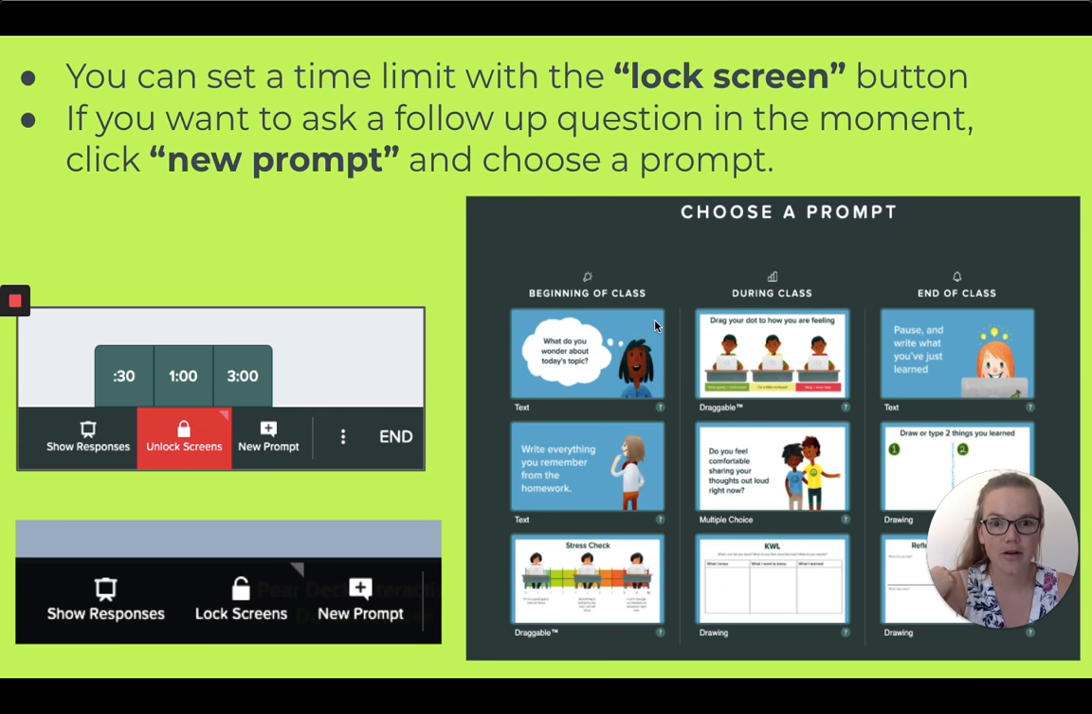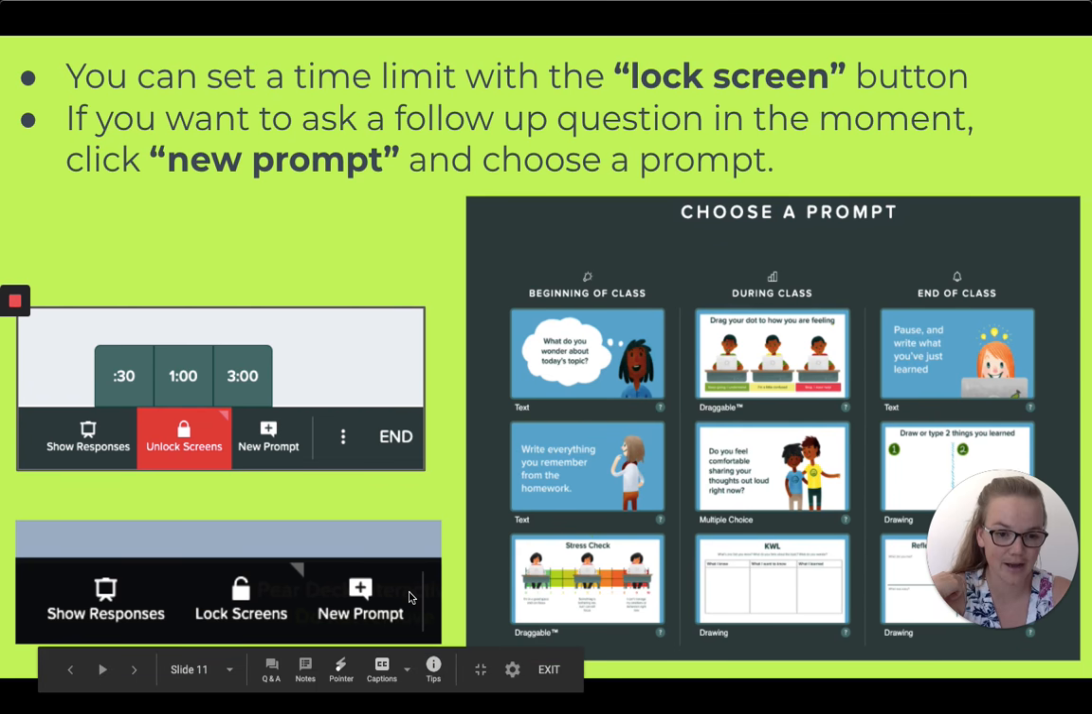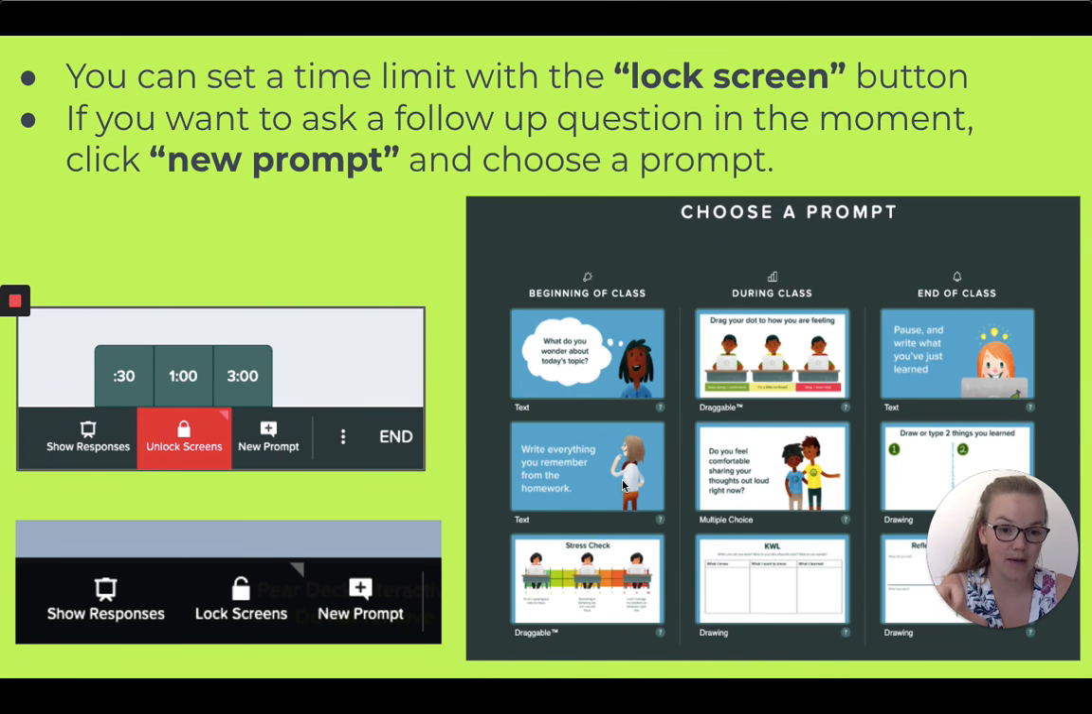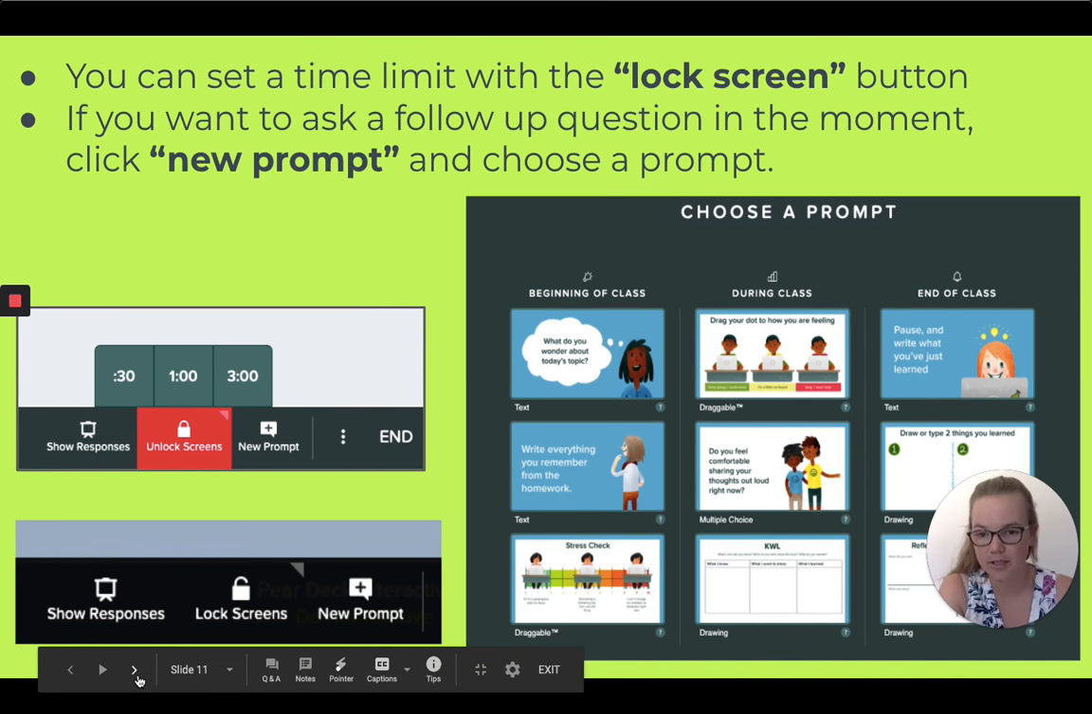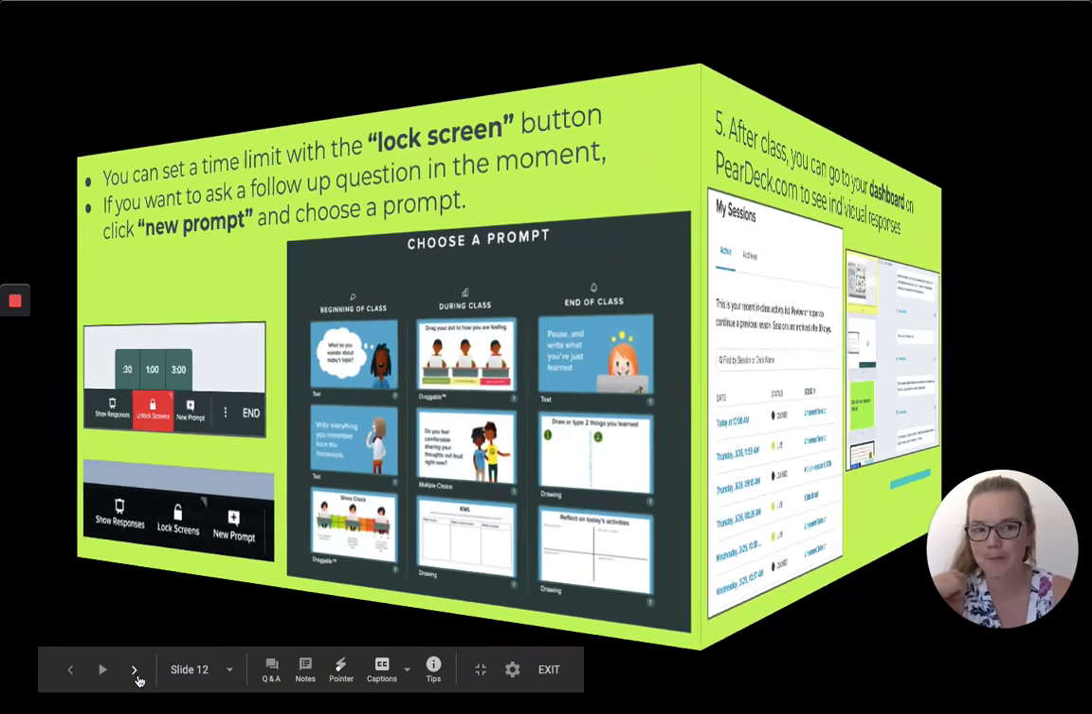And then also, if you feel like you need to check in with your students again and you're not sure if they're getting it, there's actually a new prompt icon, which will allow you to insert a question in real time. So you can ask another question to make sure that they're understanding or to get more feedback.